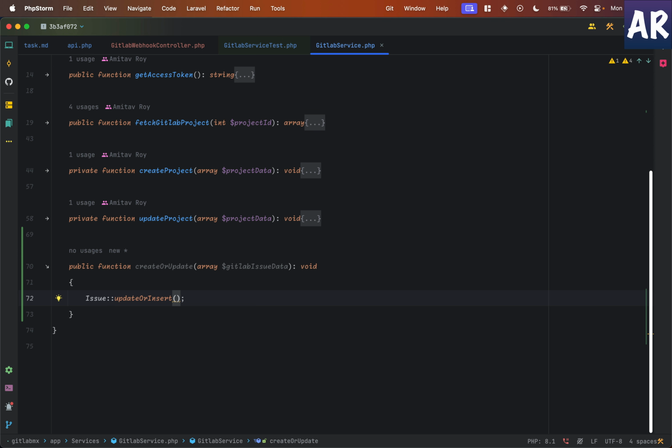One is the where condition, so that it can check whether a record exists or not. If the record exists, it will perform the update. And if it doesn't, then it will perform the insert. So if that is the case, what is my where clause looking like? My where clause is going to be an issue ID from GitLab.